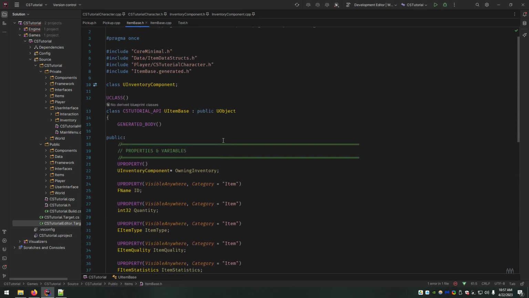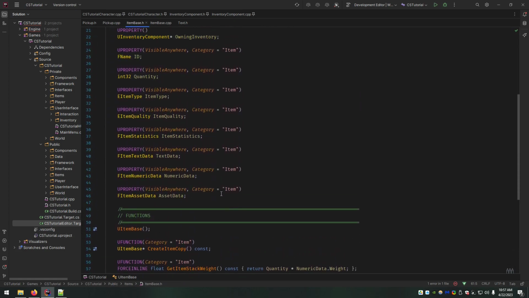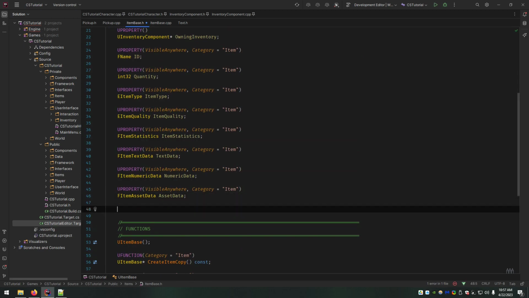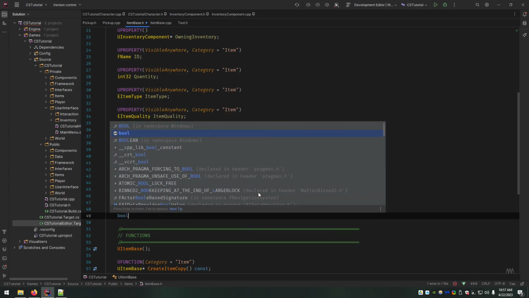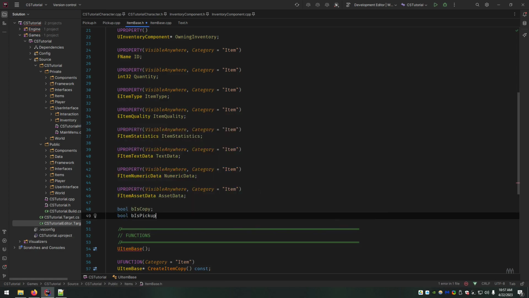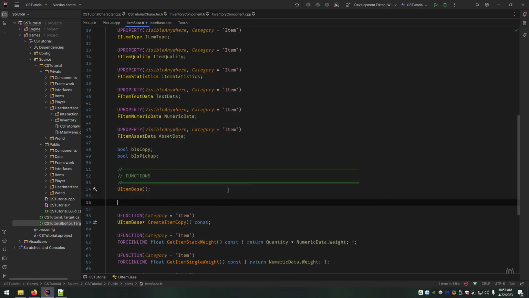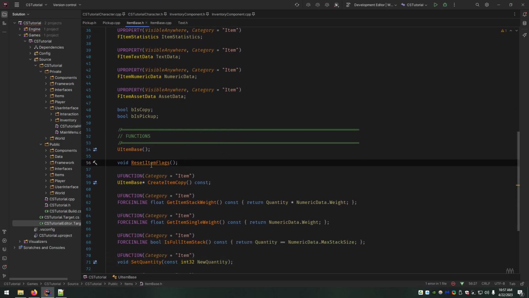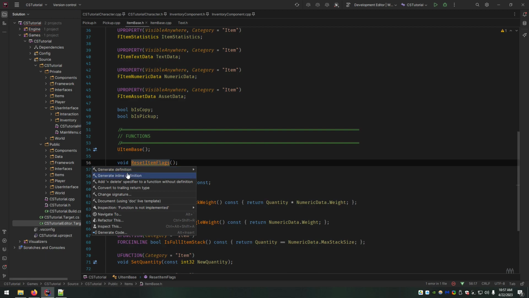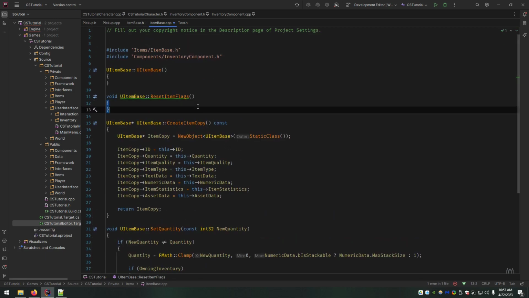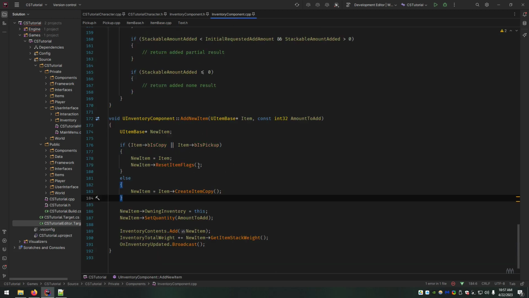So first thing we want to do in item base is, here at the bottom, add a couple booleans, is copy and is pickup. And we want to add the function void reset item flags. It doesn't need to return anything. I'm going to go ahead and make a definition of that. So now we've got all three of these things filled out, so we're good to go.